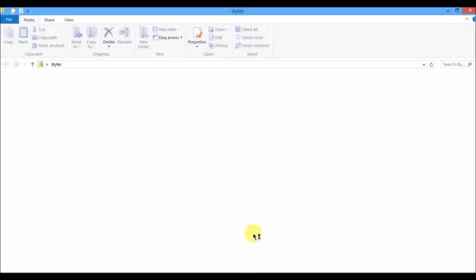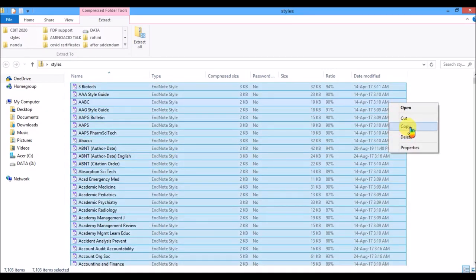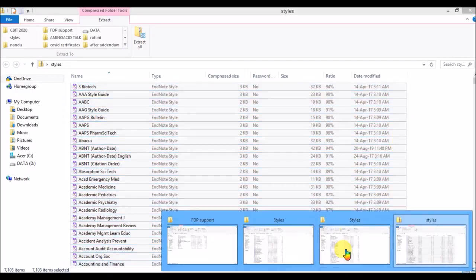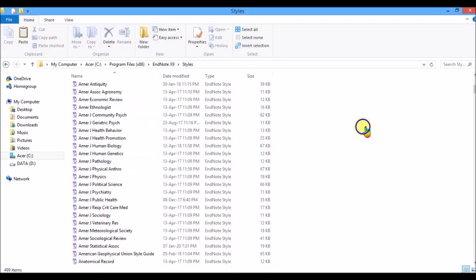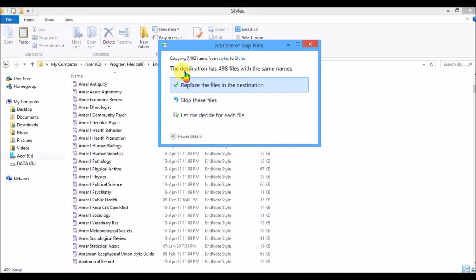But just now we have downloaded output styles from the Endnote website. Here you can see more than 7000 output styles. So just select these output styles, press Ctrl A, click on Copy, go to C drive and paste here. But here you can see the destination has 498 files with the same names. So we can skip these files.